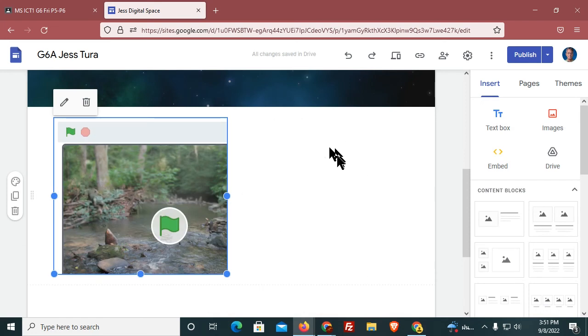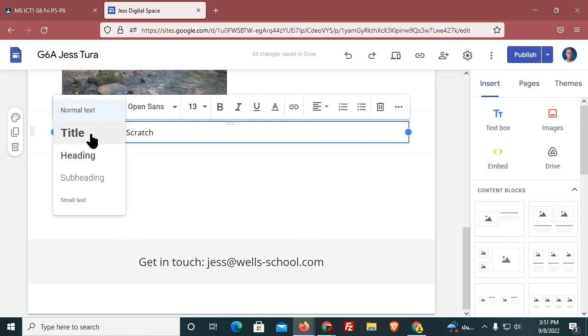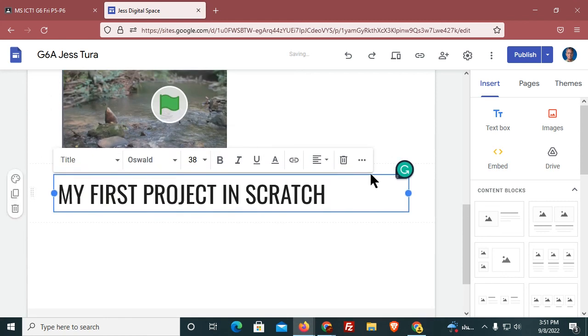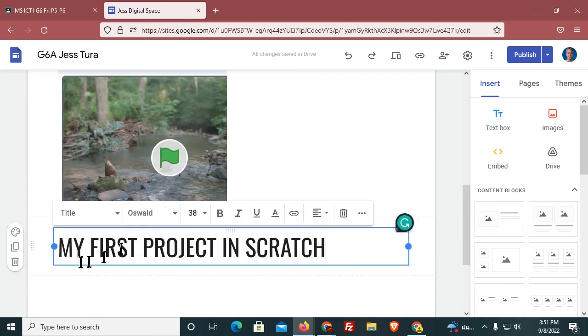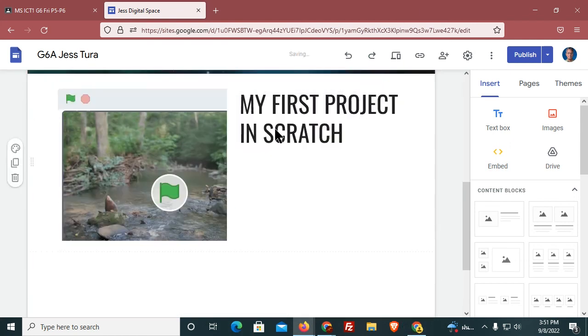And then you need to put some title and description for this page. So to do that, you can click text box and then right here maybe my first project in Scratch. Then I will change it to a title so it looks nice. And then I need it to be on this side, so I will move my mouse on the line until I see this mouse pointer, this arrow, and then I can now drag it up over there.